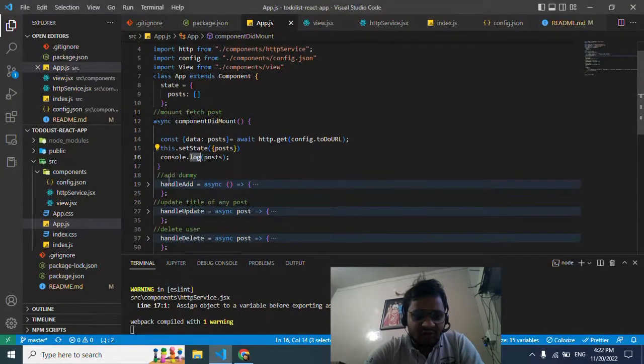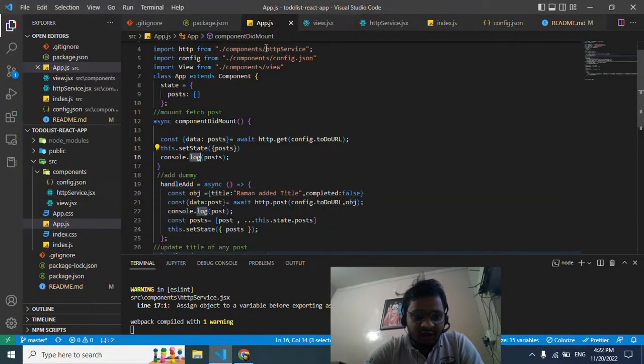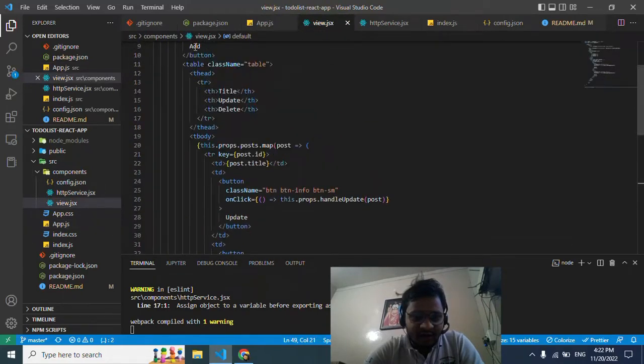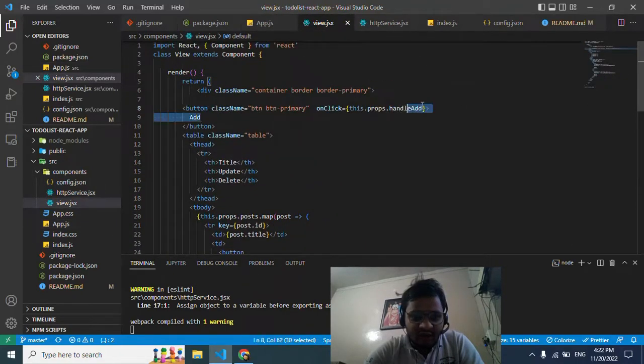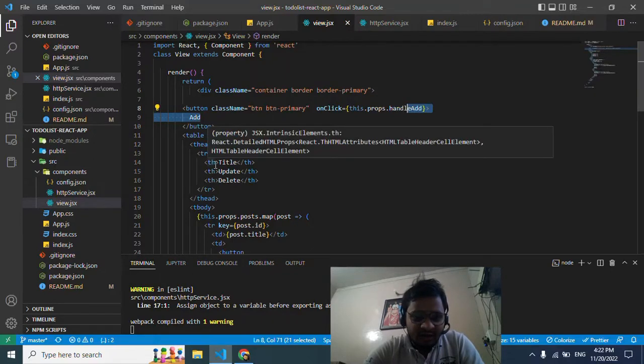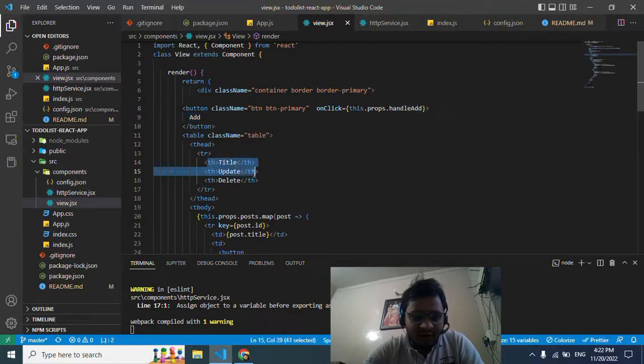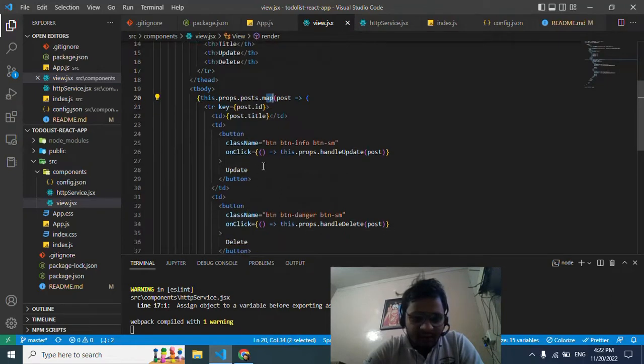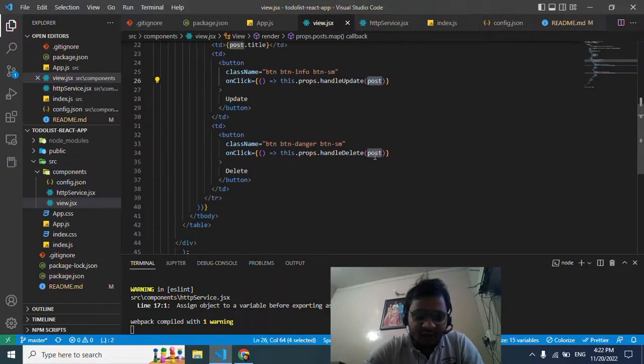Now it's the turn for handleAdd. In this view I have created an add button which calls handleAdd, and we are showing title, update and delete buttons using the view, and I map all the posts using the map function. There is an option for updating, and we are giving this post as input, so that in future we can update or delete the post.